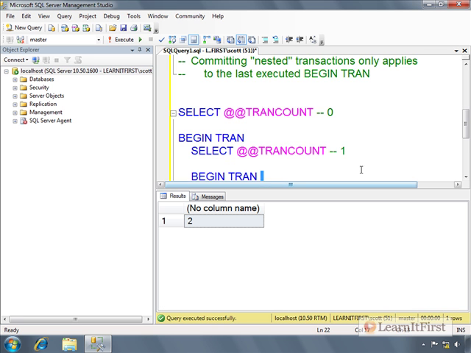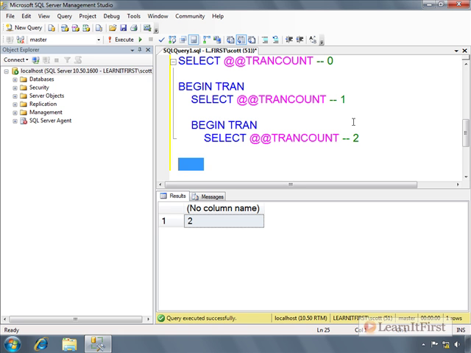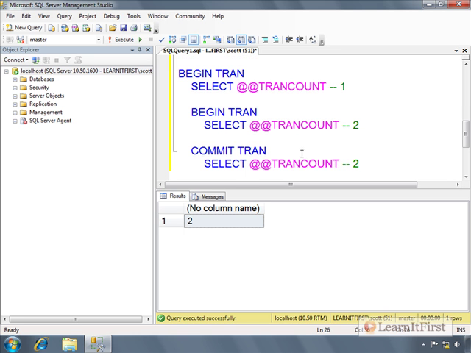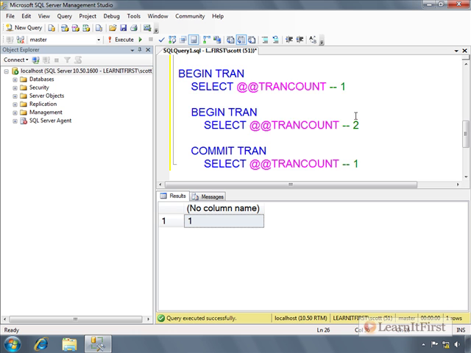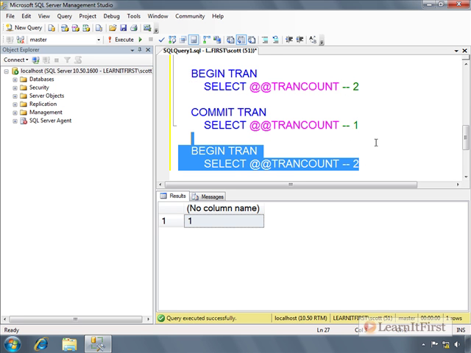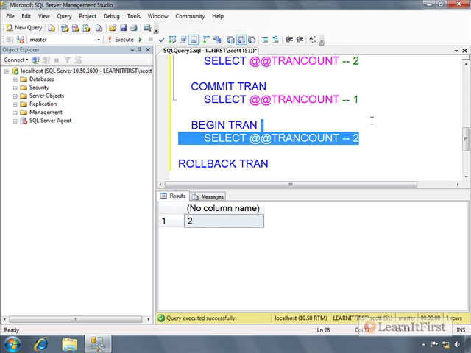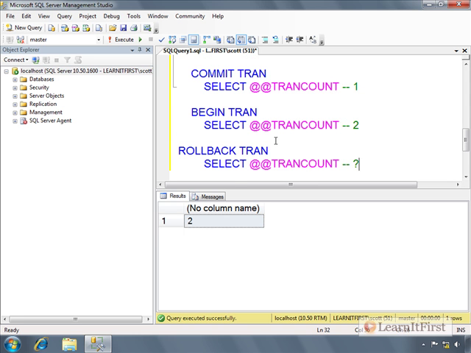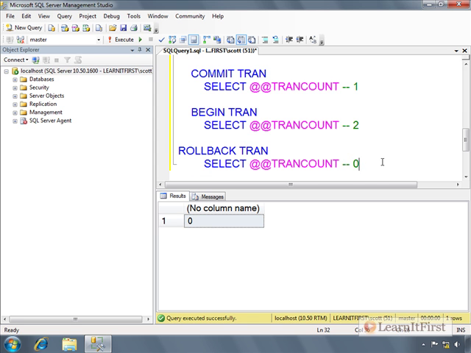So notice that right here we have @@tran count open 2 because we ran 2 nested begin trans. If I say commit tran and run this again, how many are we going to have? It's only going to apply to this one, so it's simply going to decrement it by 1. Now if I do this again, now we've got 2 transactions open. If I roll back the tran, how many will be left? 0. Just like we said. So let's talk about save points in the next video.